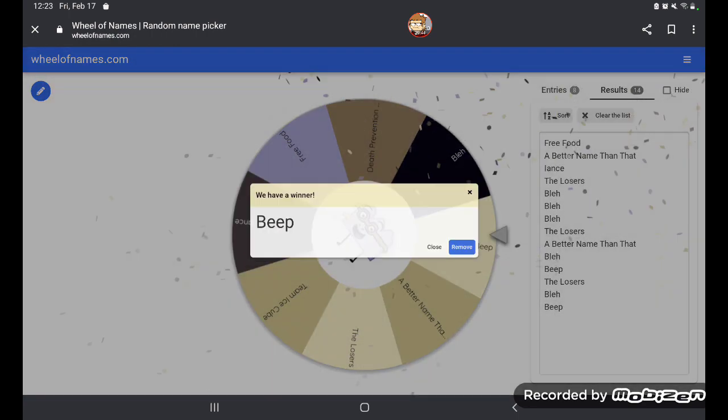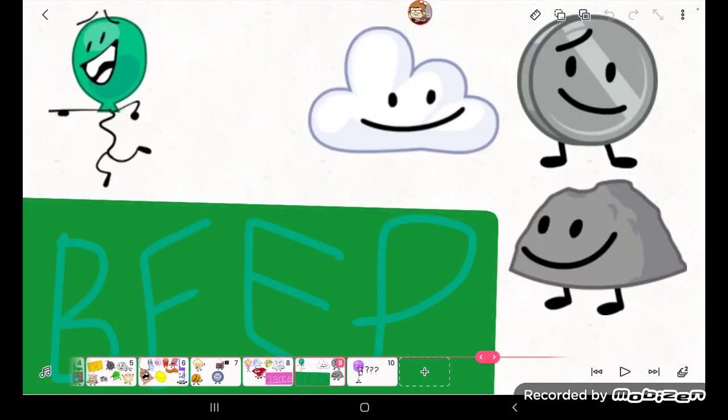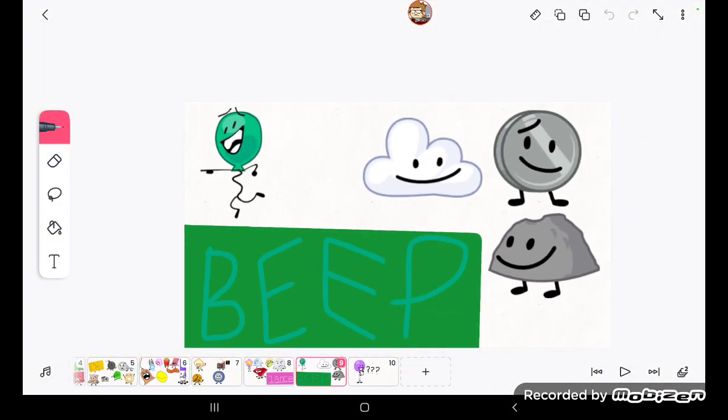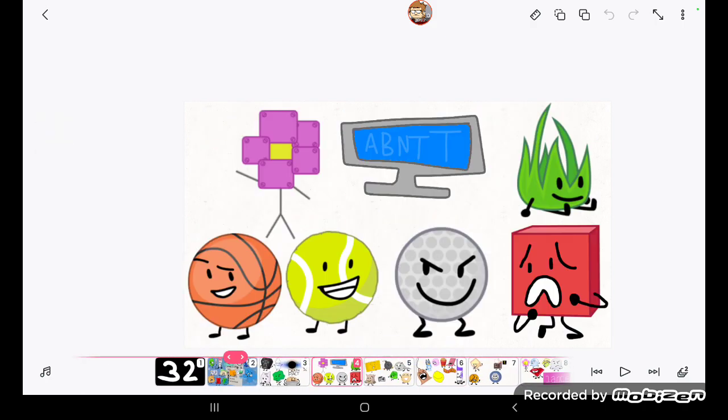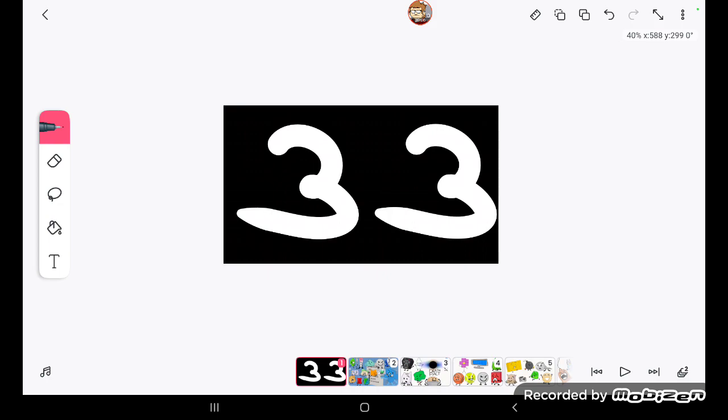Oh, that was so close. Blah's gonna be dissolved. Safe is Nickel and Rocky, both grayscale. The bottom two are Cloudy and Balloony. If only Balloony were here, then they would win the challenge. Hold on. Did I not?